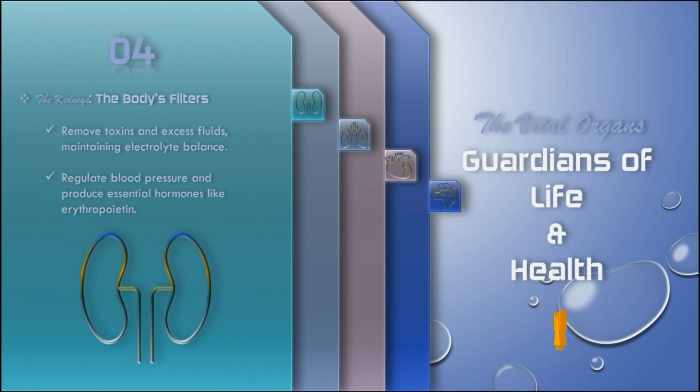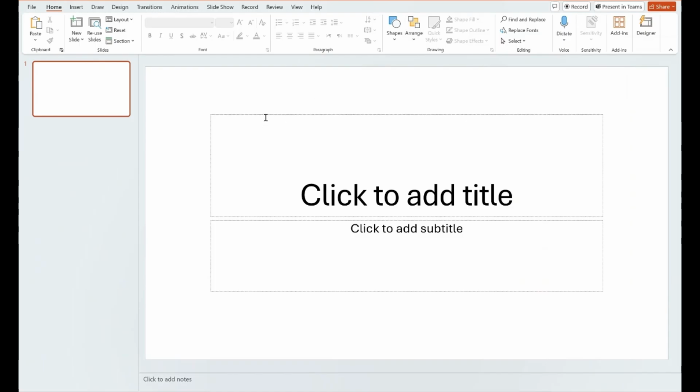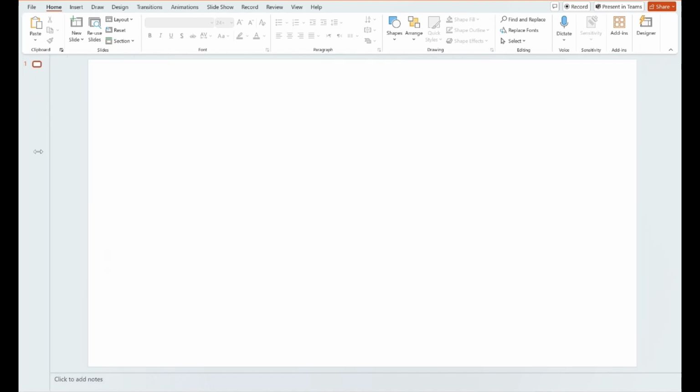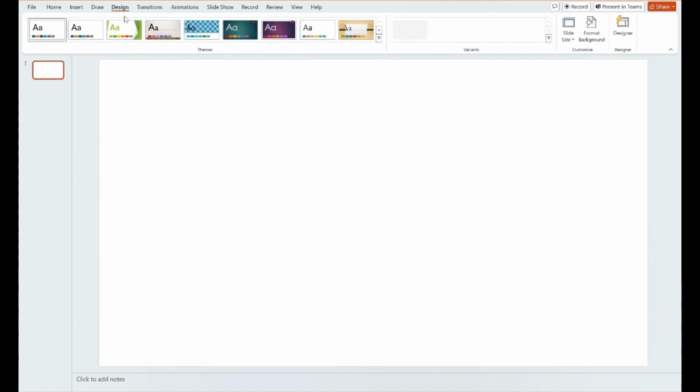Let's get started. Open the PowerPoint application. On the slide, select both shapes and delete them to create a blank canvas. Adjust the slide layout by minimizing the slide pane on the left to maximize the main slide display area. Once done, navigate to the Design tab.